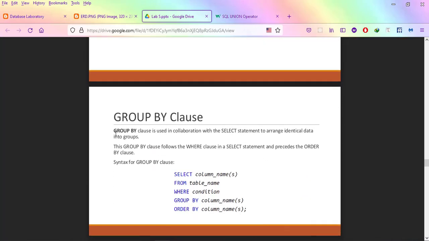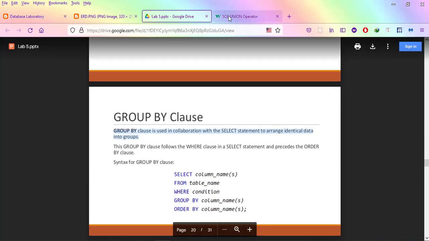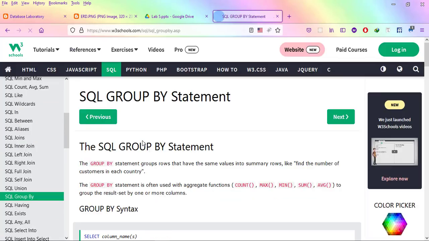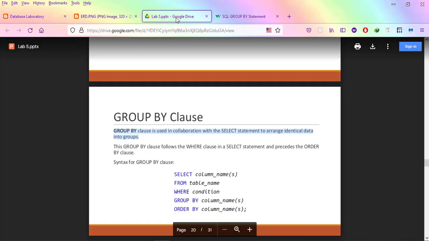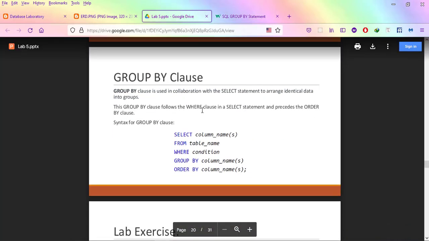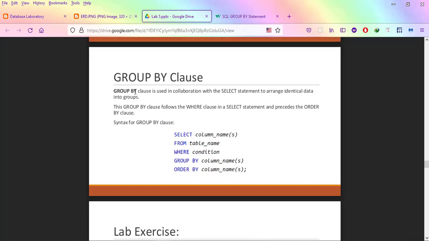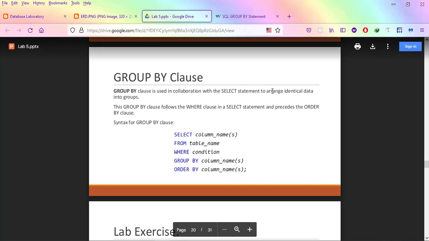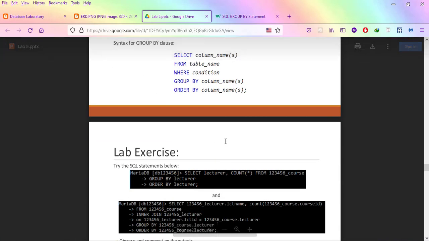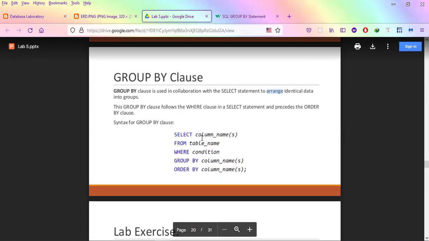The next one we have is the group by clause. The group by clause, you can always read about it. What will happen is it groups identical records, arranging them into groups. For example, let's say you want to group the students based on something specific, like a year, name, or anything.